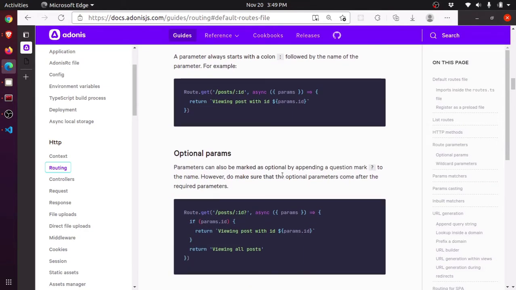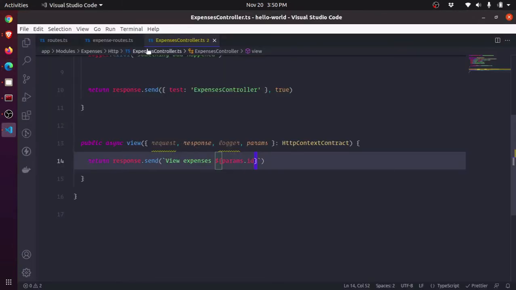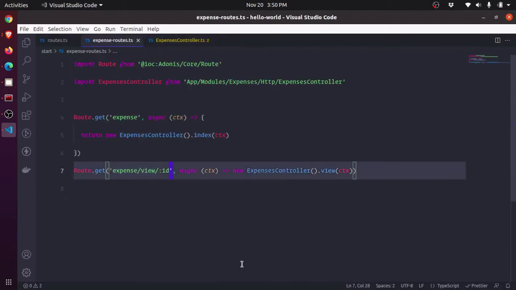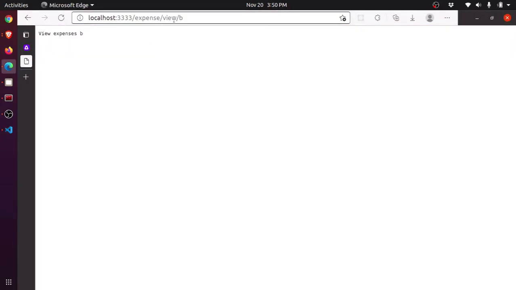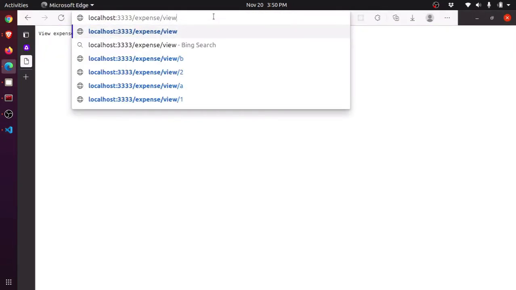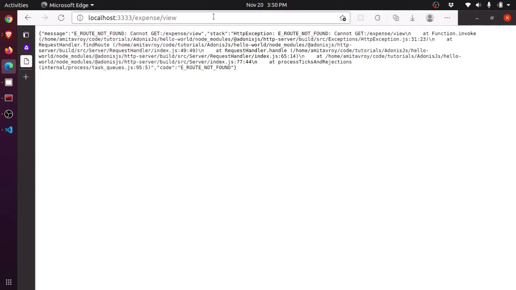Okay, but sometimes it is possible that we want to have optional parameters as well. For example, you may want to somehow give an ID, but if the ID is not present, you show all the expenses, something like that, some request which is like this. In that case, what you can do is make this optional, because right now if I go to, let's just say here, and I remove the parameter, it gives me a not found error.